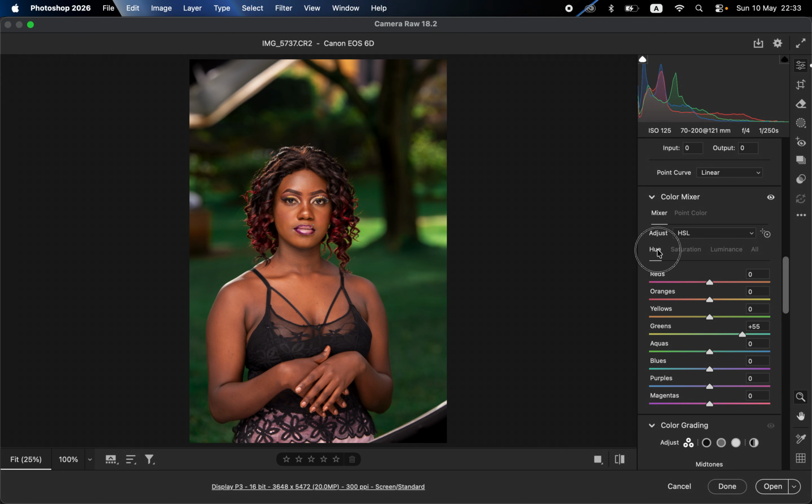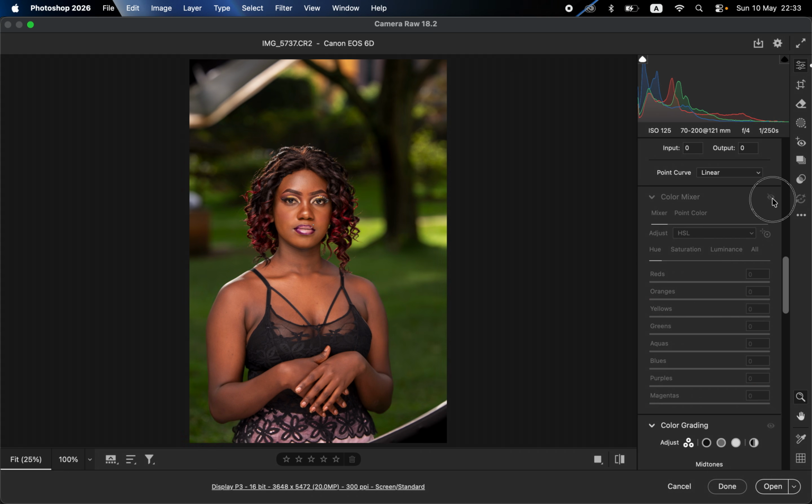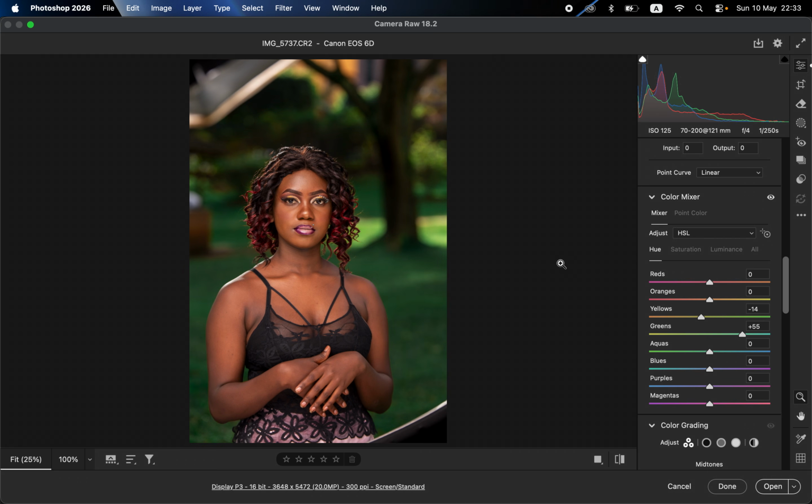So you can do the same for the rest of the colors, like the yellows, in case you want them towards this side or towards the green side. So I'm just going to leave the yellows a little bit towards my oranges to make them pop in the background. You can see before, after, and you can check on the before and after for just the color mixer. This is where we started and this is where we are right now.